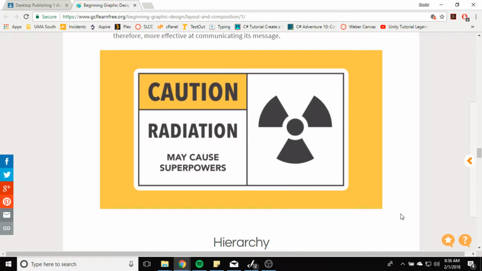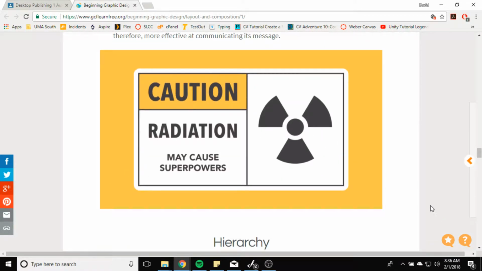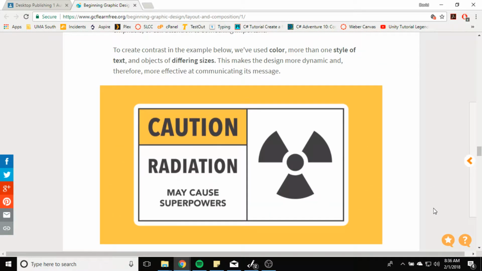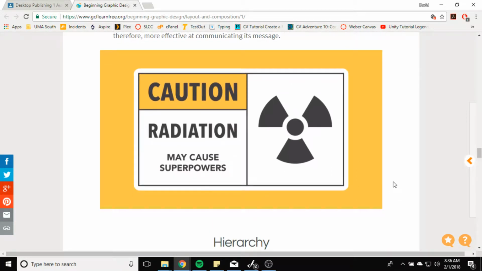So here's a warning sign they created. In the video, they talk about why this warning sign is effective as opposed to a different example. But what we want to focus on today is focal point, directional flow, rule of thirds, balance, contrast, repetition, proximity, all these things that make up good layout and composition ideas versus bad ones. So let's just look at this warning sign really quickly and see what we're looking at.